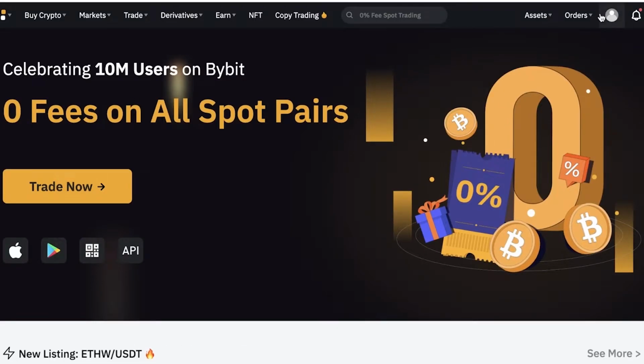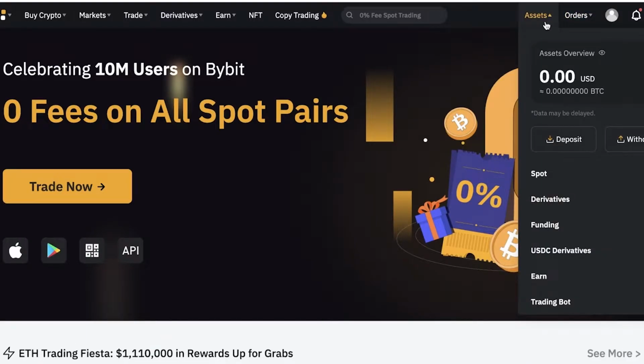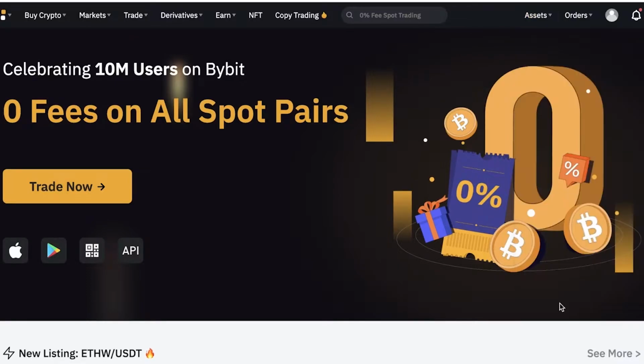And from here on the top right, you will see your account, you will see your orders, and you will see your assets. So the assets are basically your crypto wallet on Bybit, where you can see the overall asset overview and the spot and derivatives, funding, futures, earning, or trading bot assets as well. Because your spot wallet or your futures wallet is going to be separated from your basic wallet.